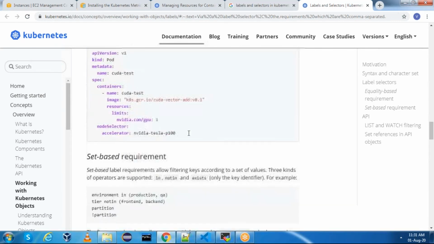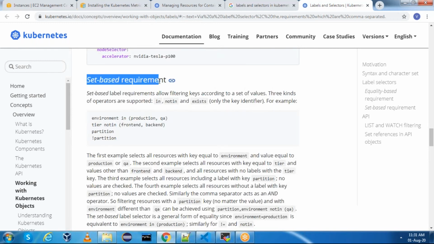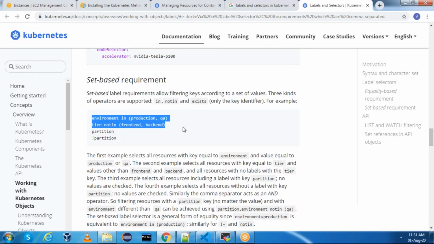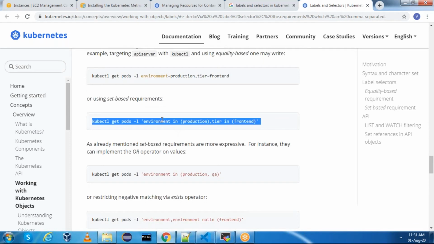Now, next one is the set-based requirement. In the set-based requirement, we will set multiple values, right? If you see, these are different ways. You can use in, where you can mention multiple values. You can say not in, you can mention exists also. Let me use the first one. Let me copy the command. I'll use the first one.